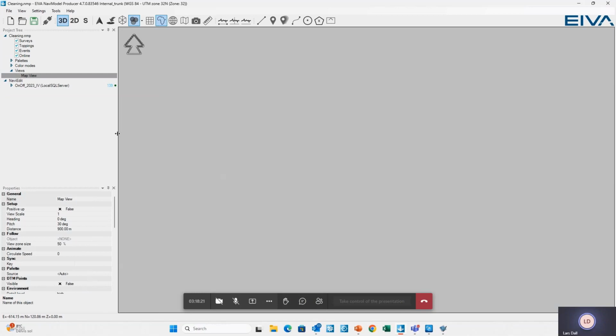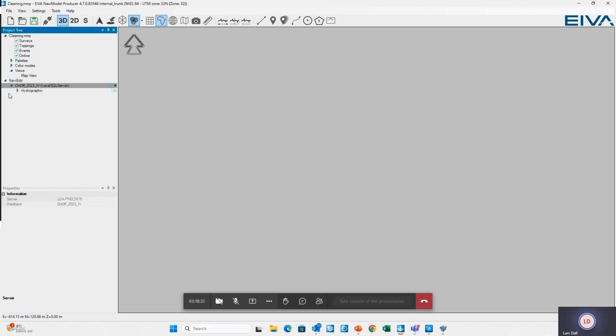It looks very similar to what you saw in the health display. There's one important difference though, and that is what you see here. I have a connection to my NaviModel database. I have this connection because my NaviModel database is in compliance with this NaviModel version. Otherwise, I wouldn't see the database.